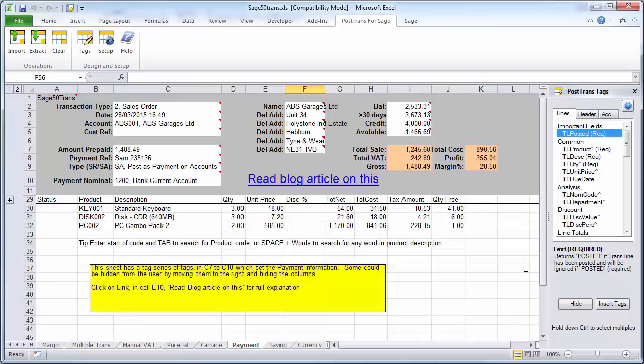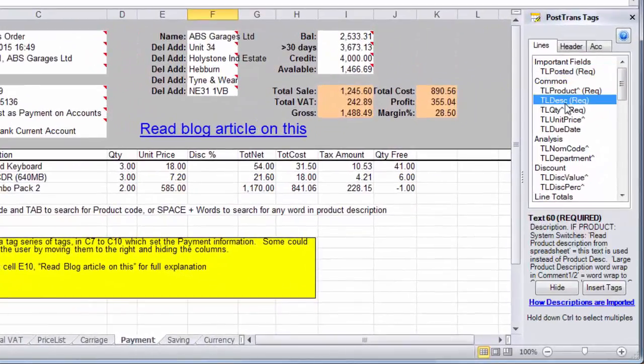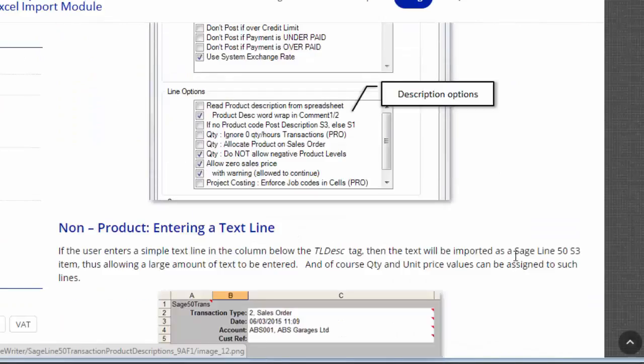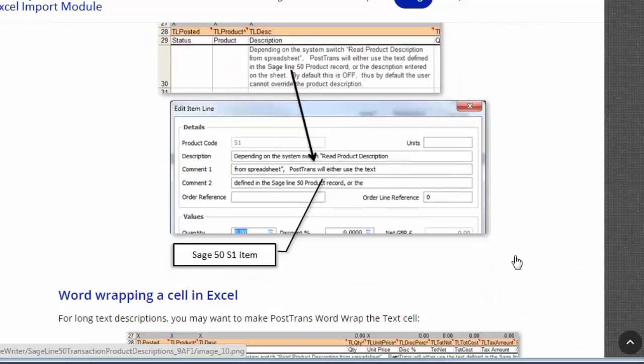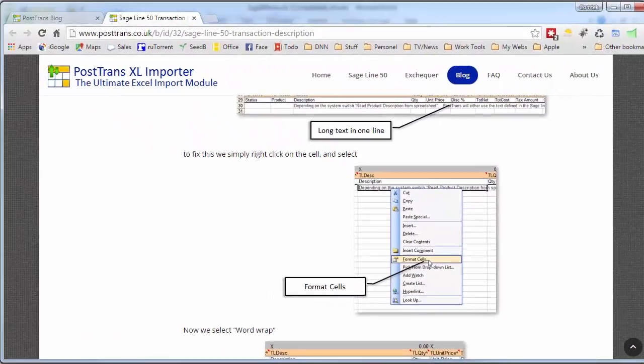So if I switch back to a template, and this one's an order template, and I've just got the tag window open here on the right, but you'll see as I scroll down, this one here, TL description, which is the actual product description, actually has a blog article. So clicking on there takes me to that blog article and explains in great detail the implications of using that tag and the many different options in system setups that alter the behavior of that tag. So hopefully that will help.